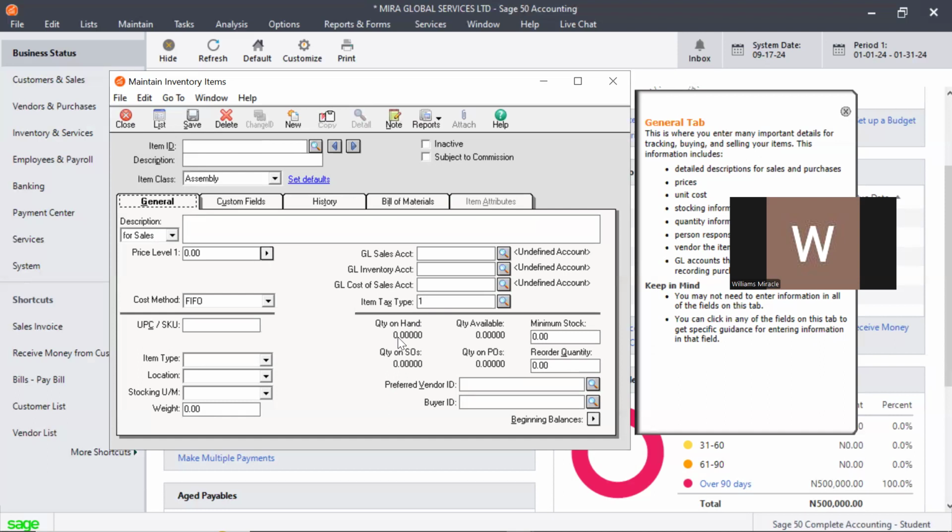Then the quantity available is also important because it displays how many units you currently have in stock. For example, by the time we have set up solar power kits, if we want to know how many units we have in stock, this is where you come to quantity available. If we say we have 100 solar power kits on hand, this field will show that number. I hope we are following.